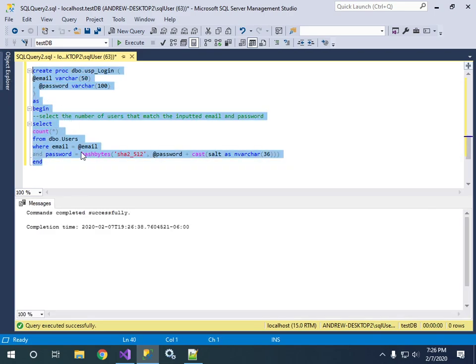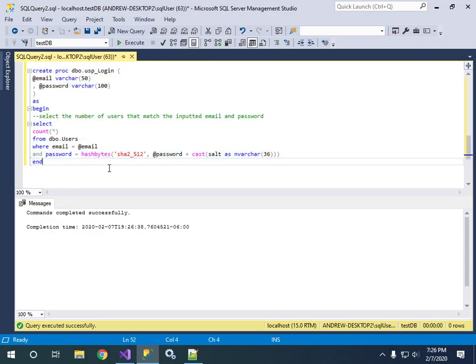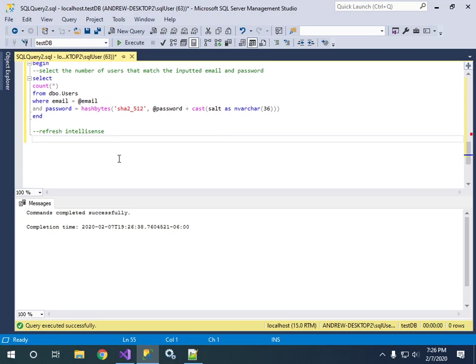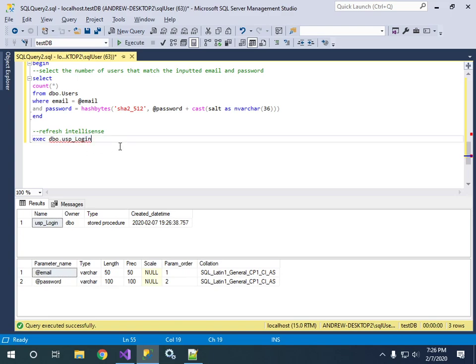So let's get that created. And it's always a good idea to refresh IntelliSense again, Control-Shift-R. Now what we can do is run the procedure a couple times to see how it works. So USP login. If I highlight that and press Alt F1, it's going to show me some basic information about the procedure. Specifically, it's going to tell me down here that there's 2 input parameters I need to enter, the email and the password.